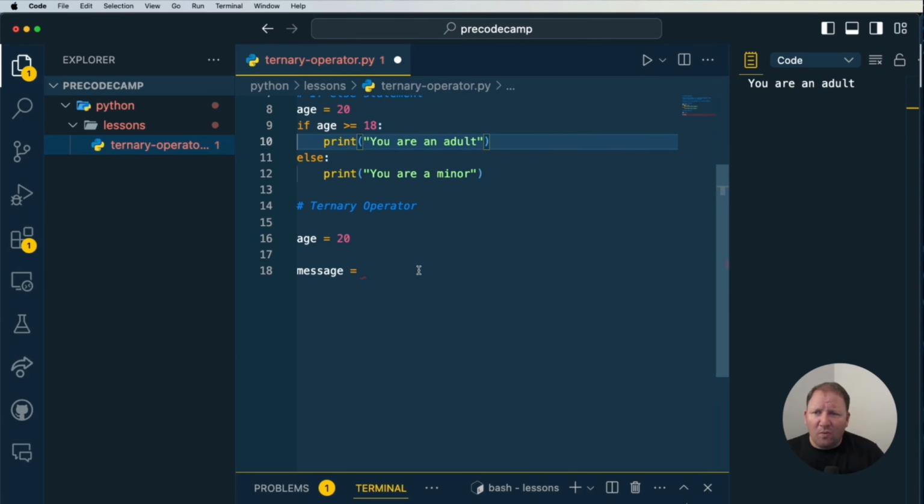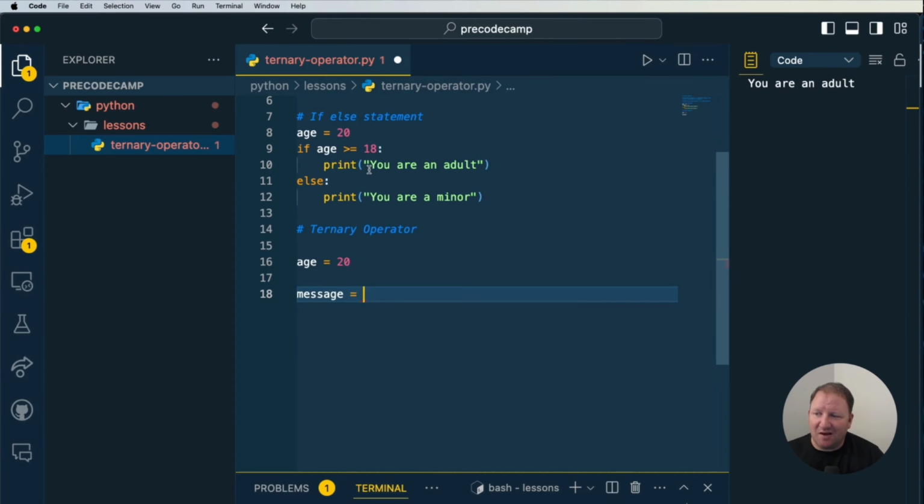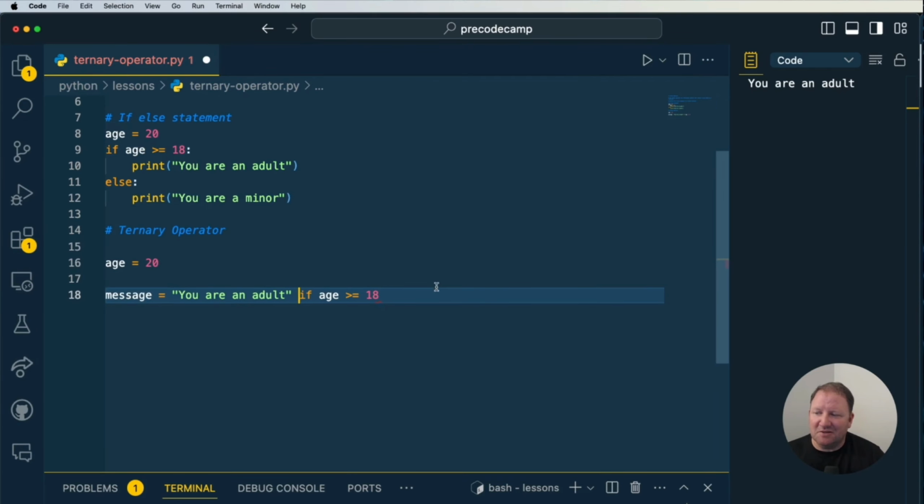What we're going to do is throw in at the very beginning what we would like to have happen if our condition is true. I want it to say you're an adult. If it's true, it's an adult. And then we put our condition in there. I know it looks a little bit smashed. Let me go ahead and make this a little bit bigger here.